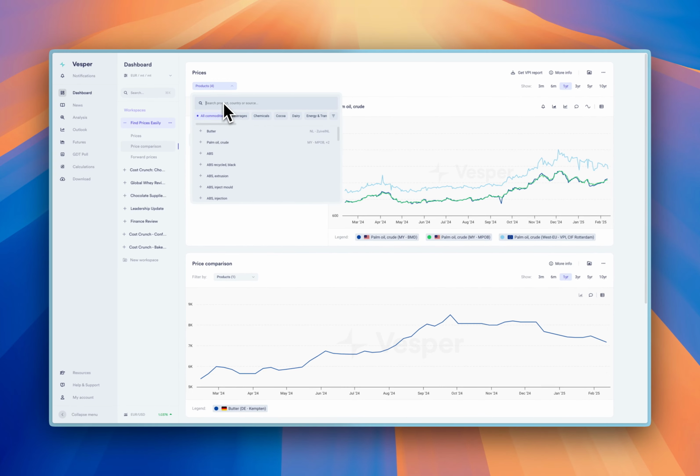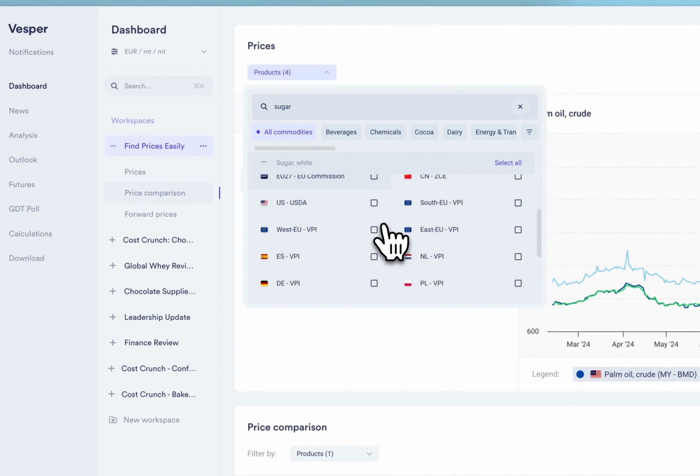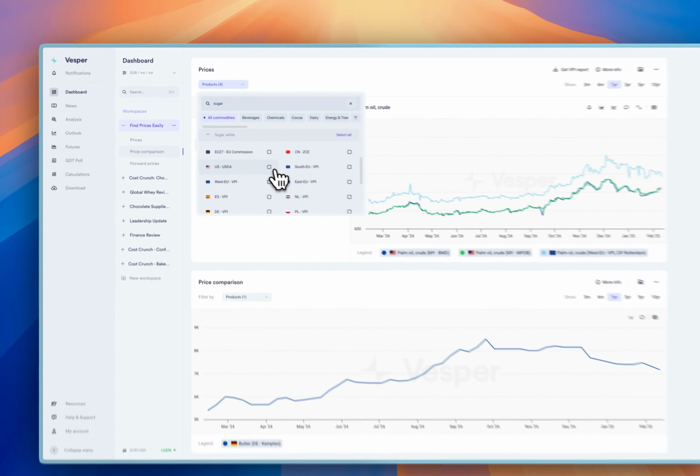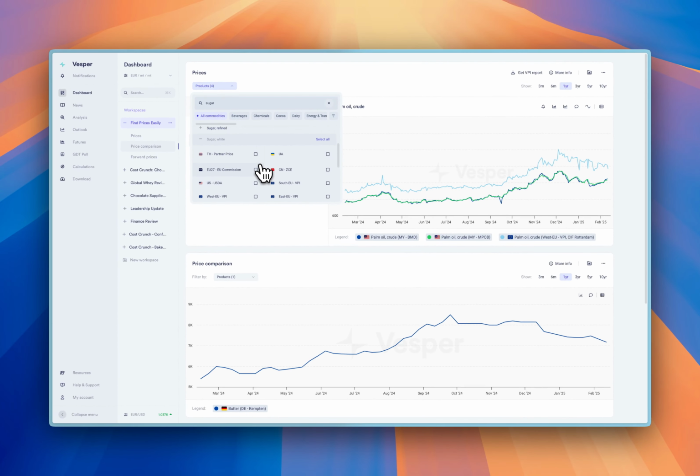You can search in here. For instance, if I search sugar, you'll find all of the different sugar specifications that we have. And when you select one, you see all of the sources available to you for that product. You can always very easily see the source of the price.